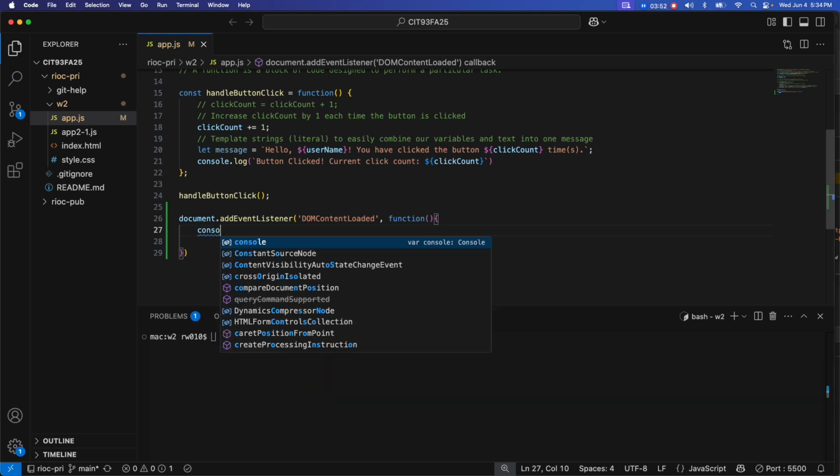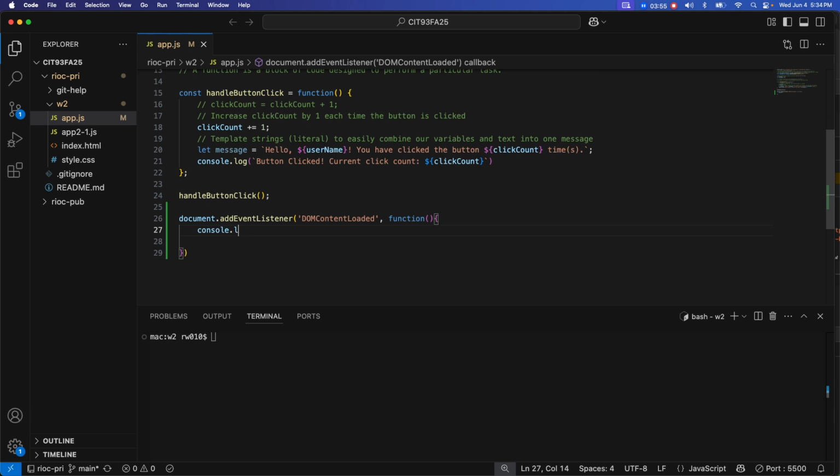So what's it going to do? Let's first do a console log so we get some information. Let's do "DOM fully loaded and parsed. App is ready for interaction." It's ready to go, so now it's ready for the user to interact with it. Now this is not clicking yet. We're just saying, hey, we're ready. The document is now ready for you to do whatever you're going to do inside of this particular callback. And again, it's just a function.